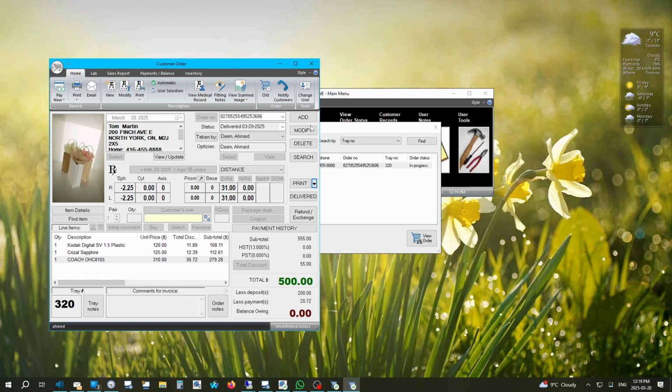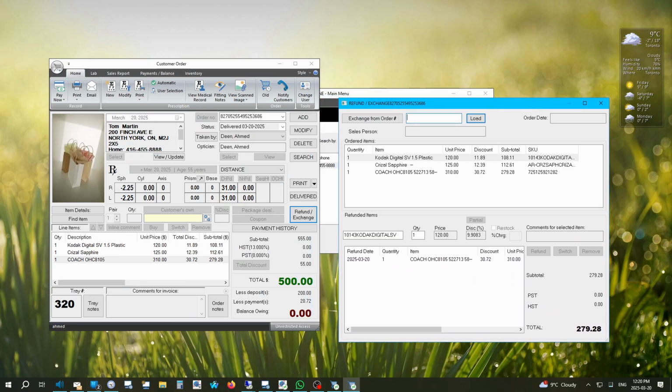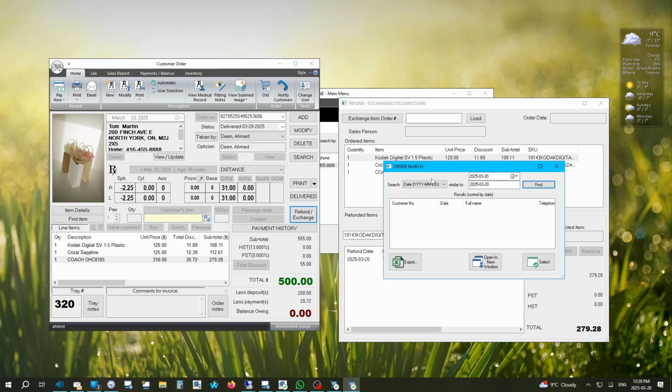You could also do something called an exchange. So if we create a new order and we want a refund with reference to this order number, you can create a brand new order and perform a refund based upon an existing order. That's what you would do in the case of an exchange. It's the same process. You'd say refund, you would select the order number, which is this one here. You copy it, or if you didn't know it, you could just search for the order.